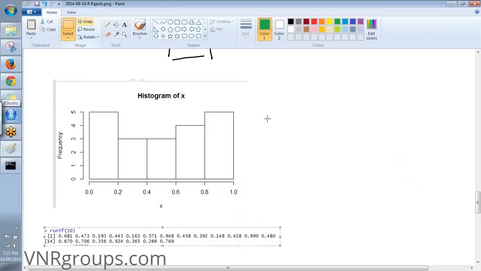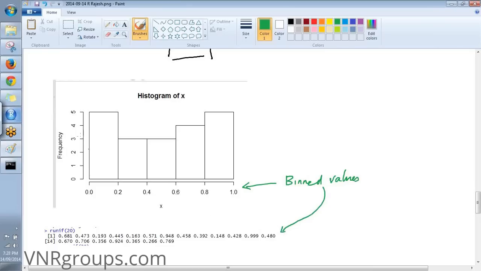This is the thing that you're running on. See, this range is now binned. This value is now binned, and this is the frequency. So it's kind of like a frequency distribution. Make sense? Yeah, it makes sense.